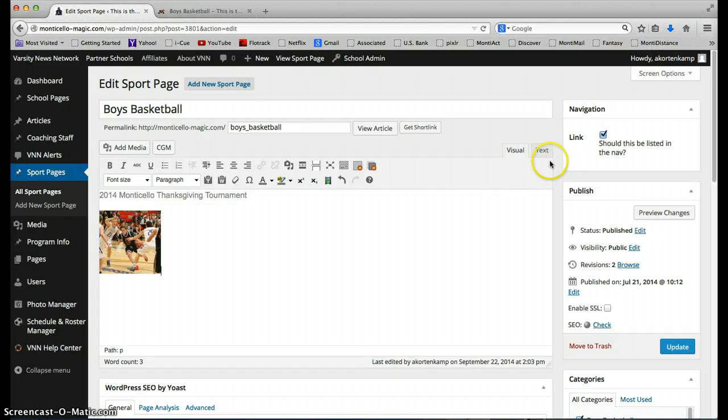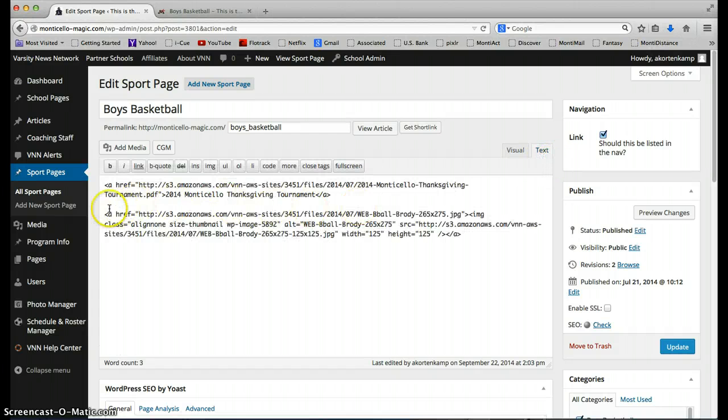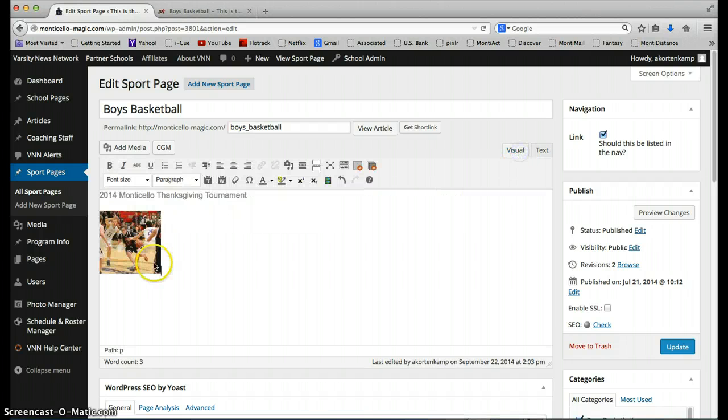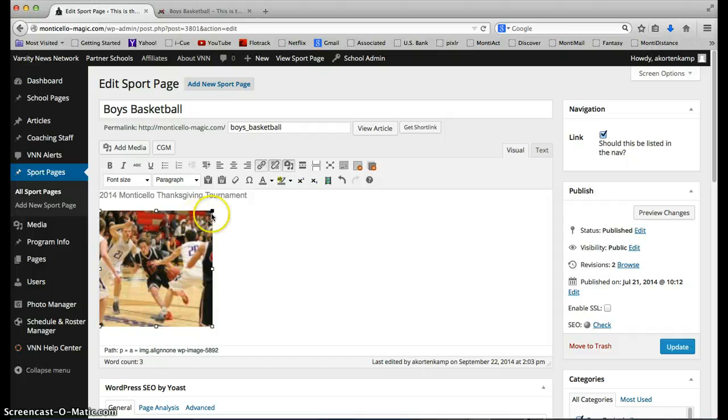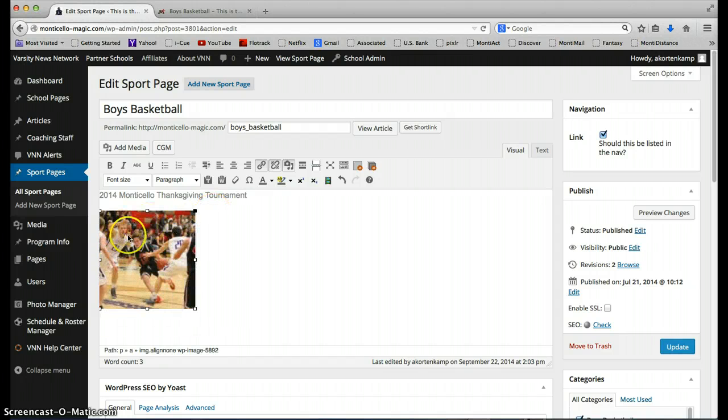I could go to code now, and here's my image code. So if I wanted to make it bigger, I could find the width and the height, and I can adjust the size of that image. I could also put code in that aligns it to the center, to the right, things like that. But you don't have to necessarily mess around with that if you don't want to. You can put it there. You can also resize it this way if you'd like. A little bit blurry, not the best quality image in this case.